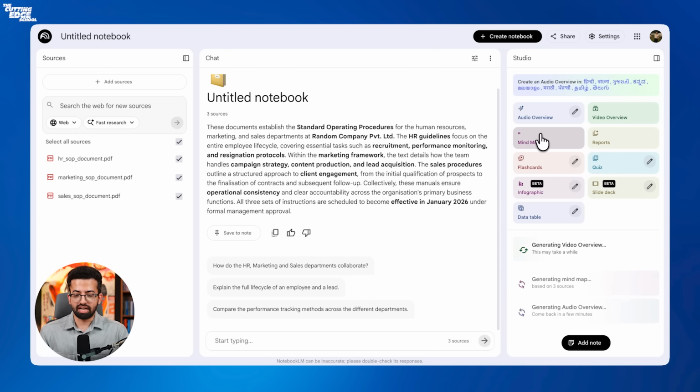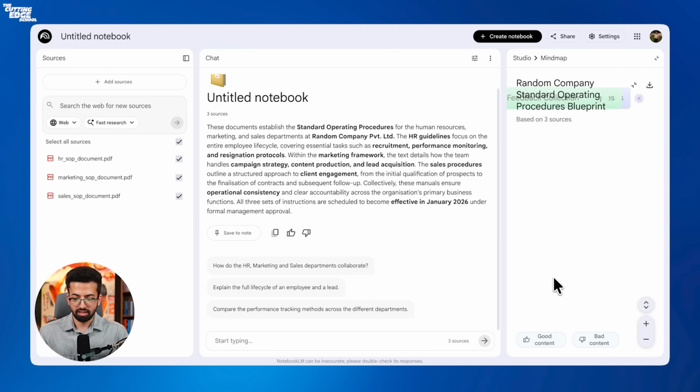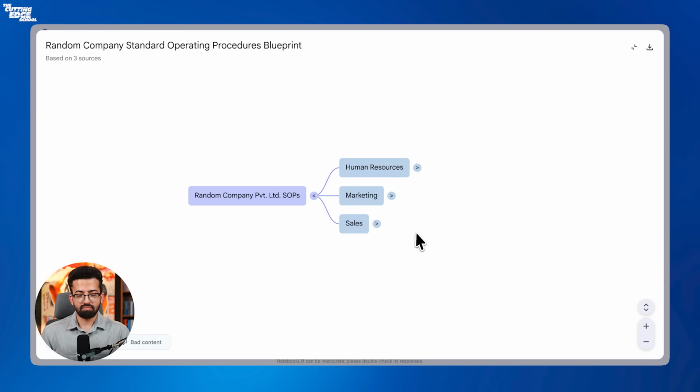The next feature is mind map. So when I click on mind map, it'll just take a few seconds to create a whole mind map of the sources that we have uploaded. Now I'll also show you how the mind map actually looks like. So once it gets generated, I'll just open that. So this is what the mind map looks like.